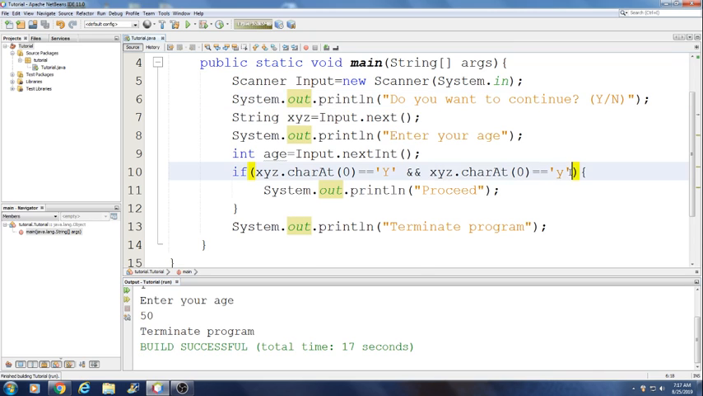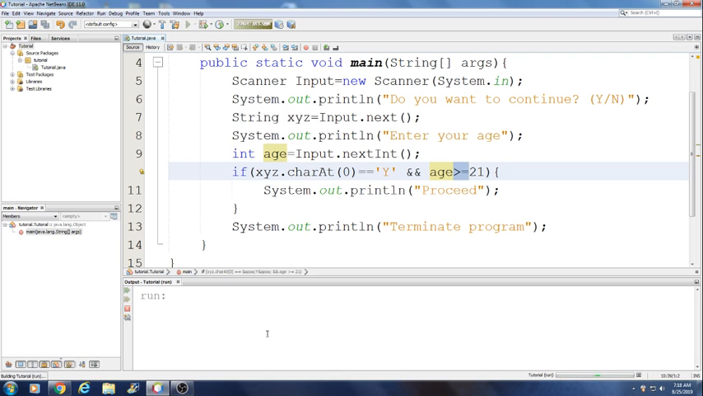Okay, so let's go ahead and add this. I want age to be greater than or equal to 21. This is the relational operator. So age is greater than or equal to 21. Let's go ahead and run this now. Do you want to continue? Yes. You're 50. And it says proceed, because these evaluated as true.